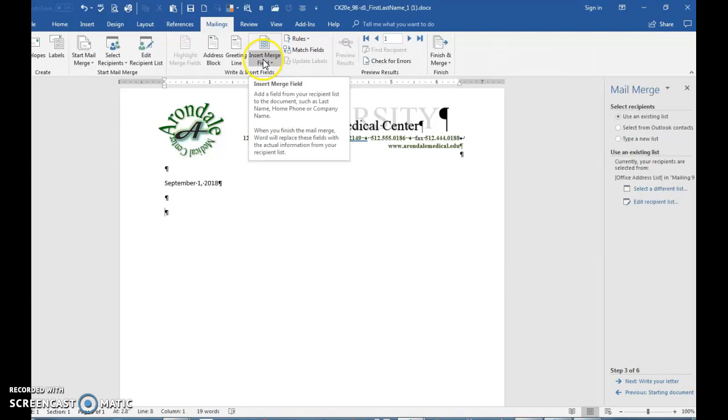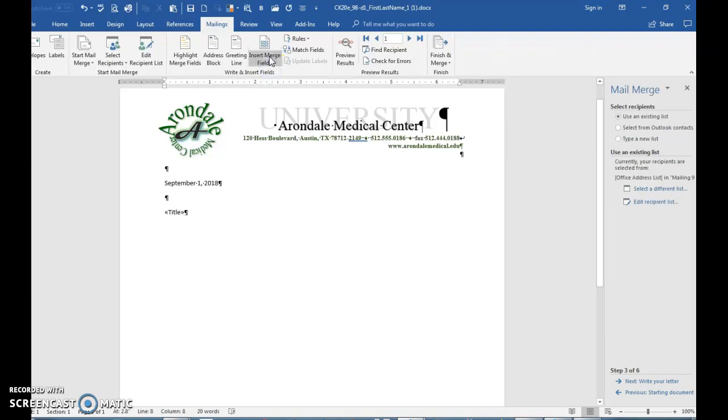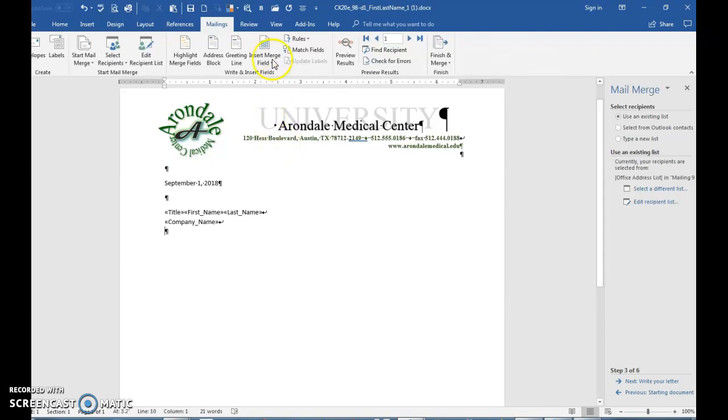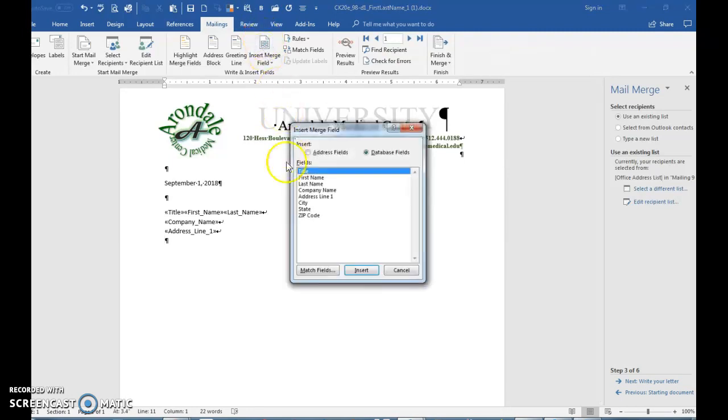Right here where it says insert merge field. And then what do we have? I broke some glasses. So what do we have? Title. Then what? First name. Last name. And then shift enter. We have company name. Shift enter. Address line 1. And we have, whoops.